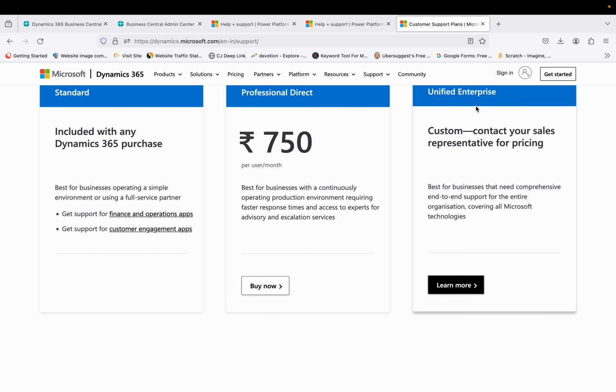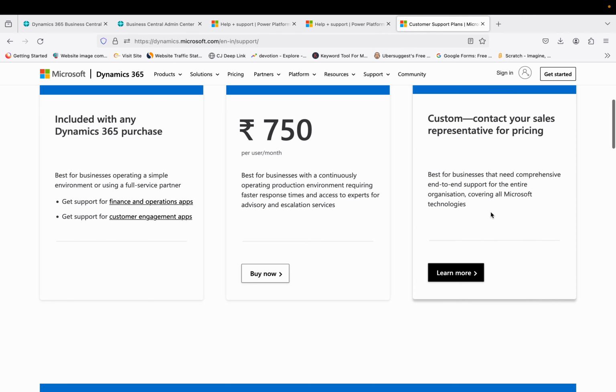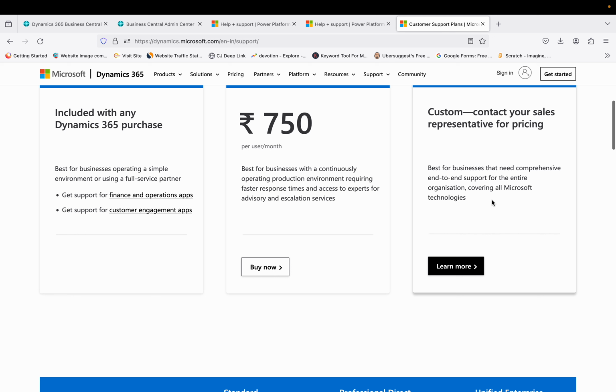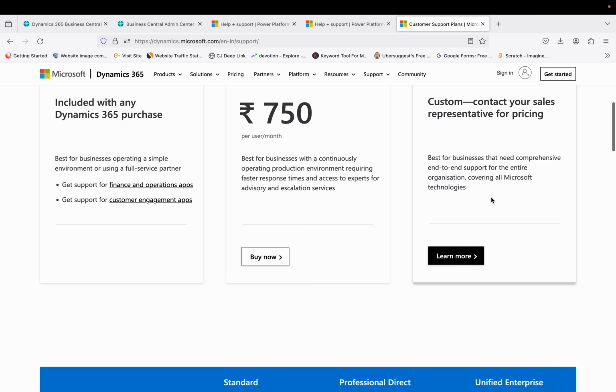Then we have the unified enterprise, as the name suggests. If you buy this plan, it is not limited to only Dynamics 365 technologies, but covers all the Microsoft technologies. It is a comprehensive end-to-end support tool for your entire organization. It is not limited to one environment or one company or anything like that. No conditions. For all the technologies of Microsoft, you can ask for help from Microsoft.